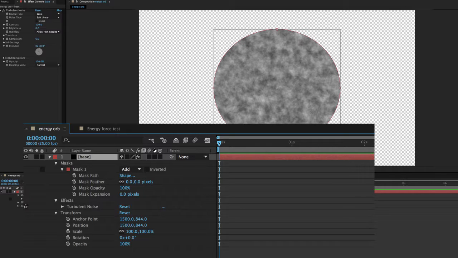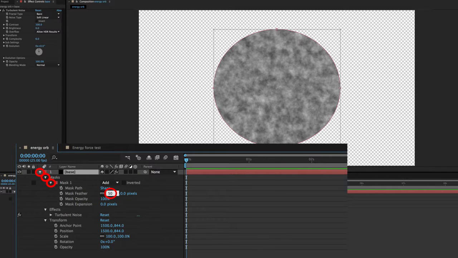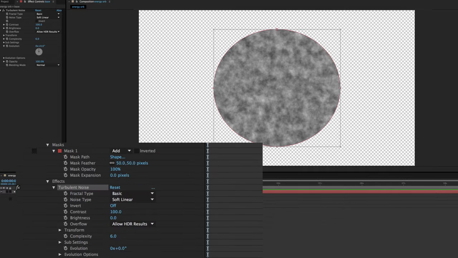Click on your timeline layer below. Little drop down arrows next to the layer's name will reveal mask options, so set the feather to about 50. Under the same layer, we're going to click on the effects menu and select our turbulent noise.